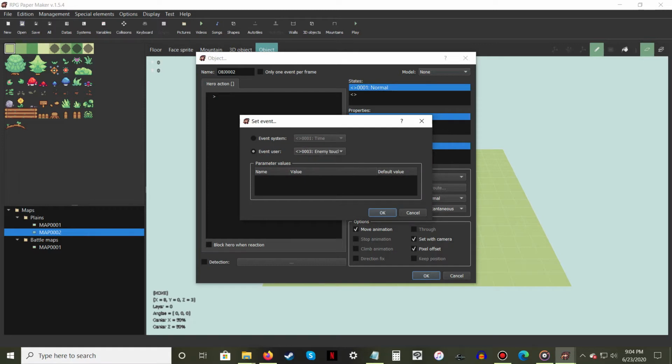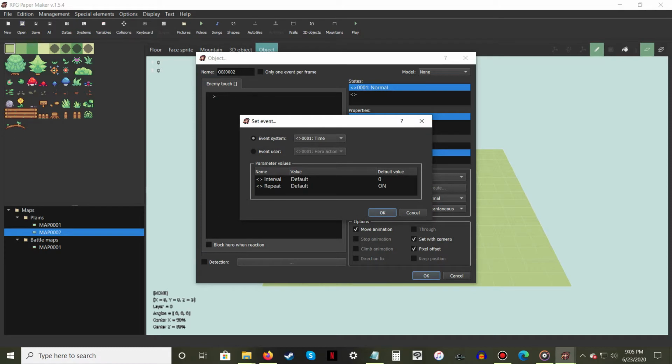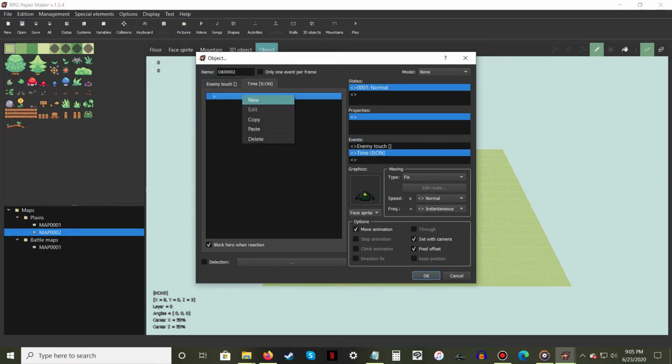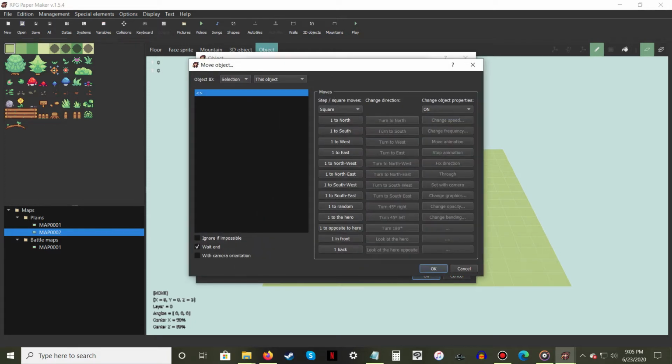To have the monster chase the player, create a new property under Enemy Touch. Select Event System and choose the Time option, then leave the default values as is. Click on the Time tab, then right-click and select New. In the Commands window, select Move Object. Make sure Object ID is Selection, This Object. Then press the 1 square to Hero button.